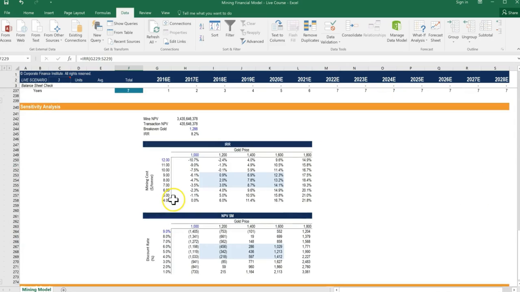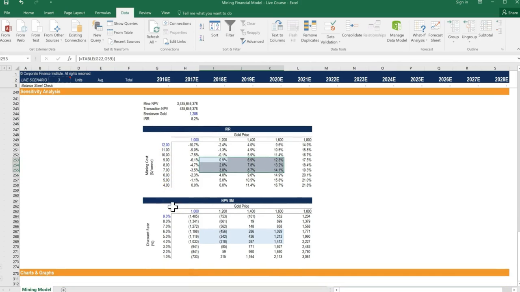Next, we can get into some sensitivity analysis. We know that the break-even gold price on this investment is $1,288 per ounce. We can see that there are quite a range of internal rates of return based on changes in gold price and mining cost assumptions. The net present value of this transaction, that is the value that's created by making the investment or earning a rate of return over and above the cost of capital, also has quite a big range. It's fairly sensitive to the gold price and the discount rate.